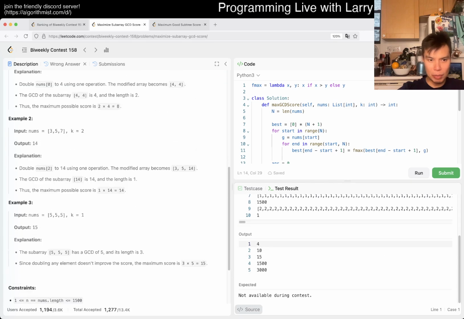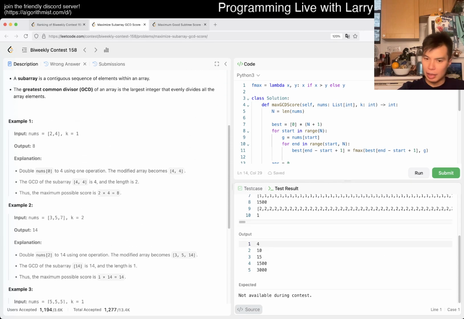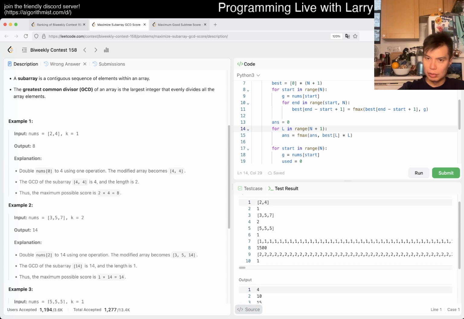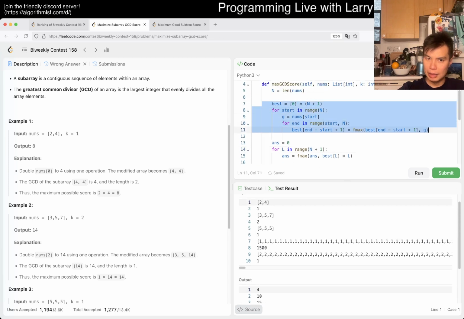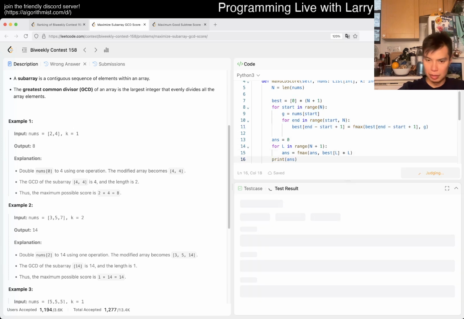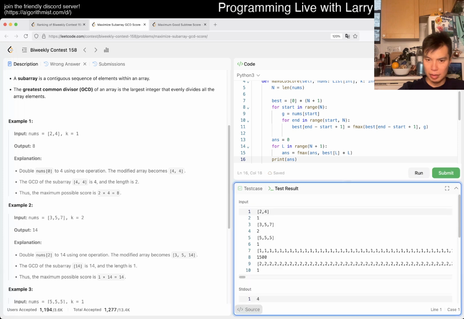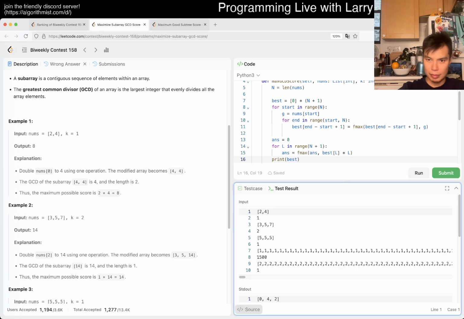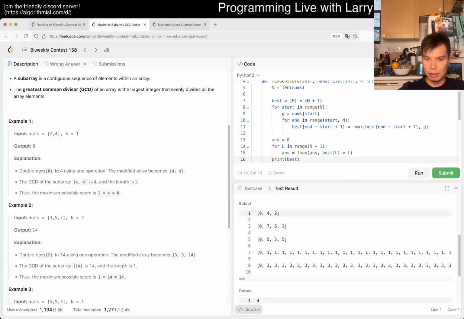Alright, this is still no bueno. I'm still getting the 8 wrong. Why am I getting the 8 wrong? 2, 4. So that means that here it would... Let's print it out. Okay, so. Oh no, not that. Best. Okay, you have 0, 4, 2. So it's gonna be 4 times 2.